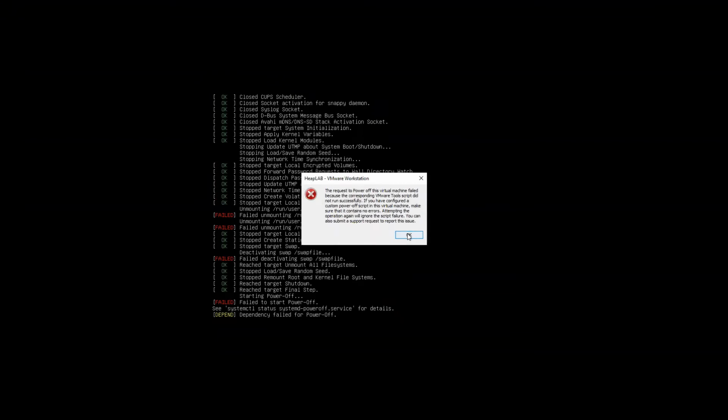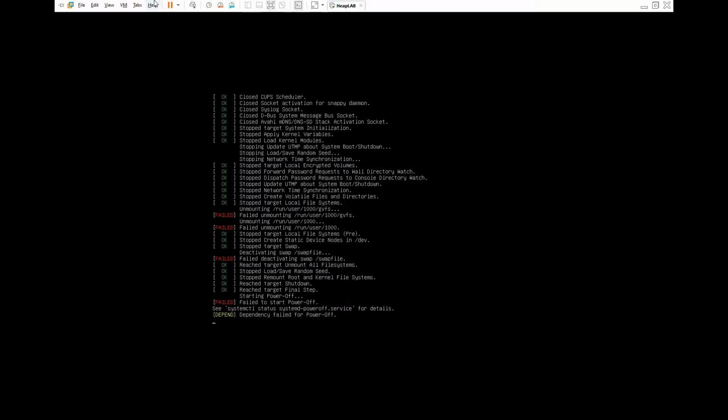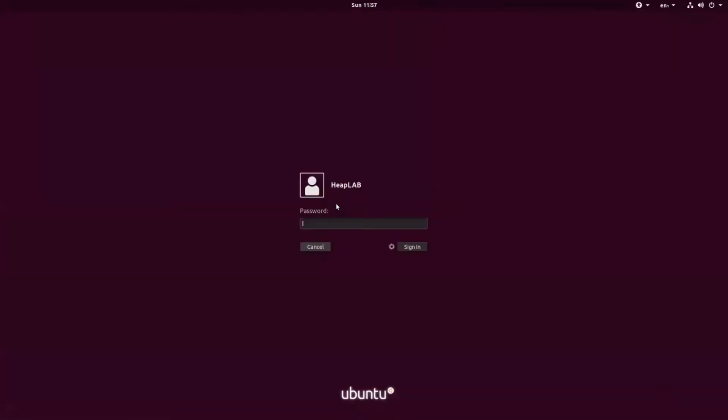Yeah, and it won't even respond to hypervisor commands at this point. It's hosed, basically. So that's glibc. That's how important the C standard library is to your average Linux distro. Excellent.